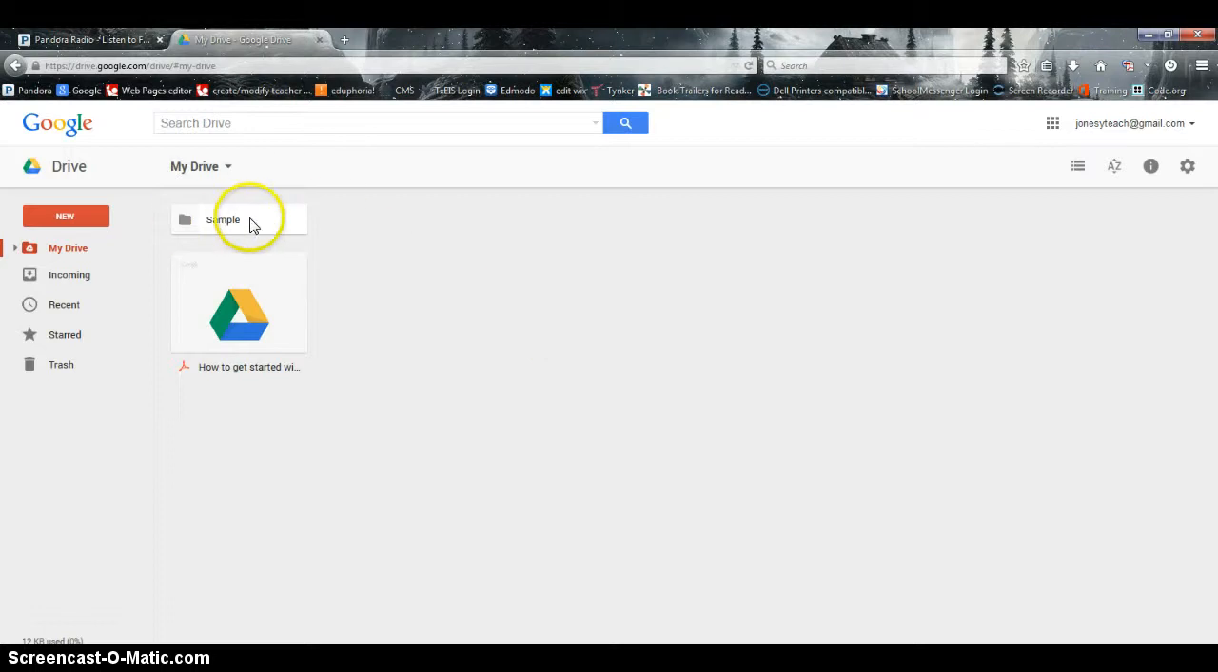Okay, so here's that sample folder that I had created in the first tutorial. There's that document that we were given when we first signed up on how to get started with our Google Drive. And what I want to focus on first is creating a Google document. So I'm going to go to the New button and go to Google Docs.